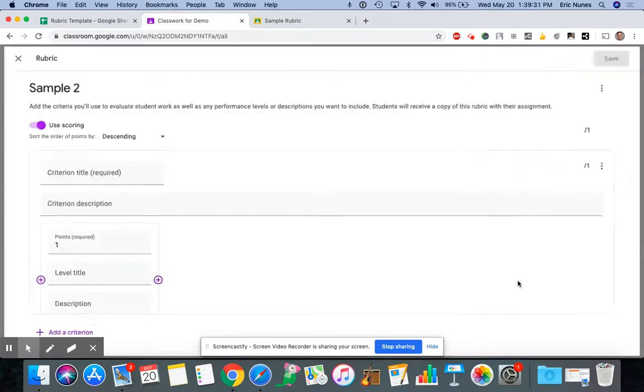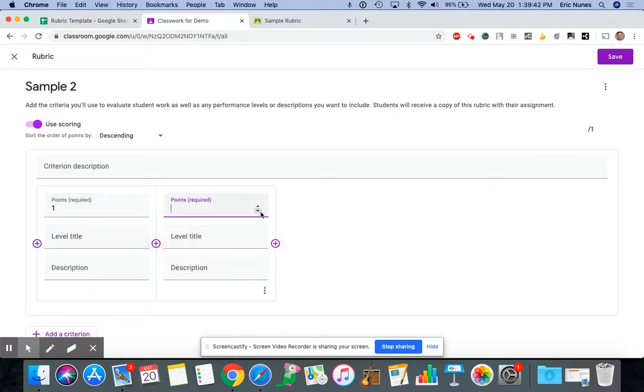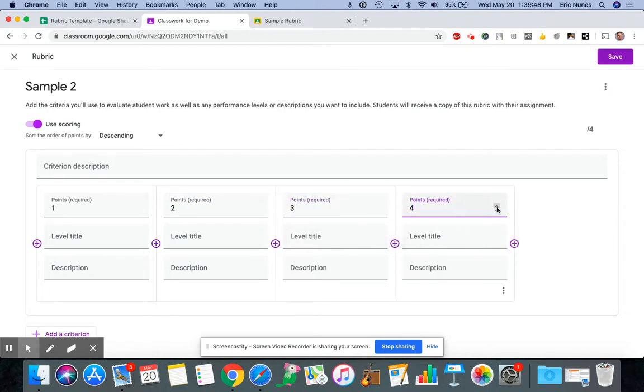So what I'm going to do is just create a rubric and show you how this works. Again, you can use scoring or not use scoring. You can change the order of the points. So I'll show you how this works. If I add in points over here, you'll see that they're descending. So 4 points all the way down to 1. You can change this to ascending. This is the total the rubric is out of right now because I've only added a possible 4 points. Once I add more criteria down here, it will adjust this number so you can see what your total rubric is out of. I can click up here and delete the rubric if I want to.